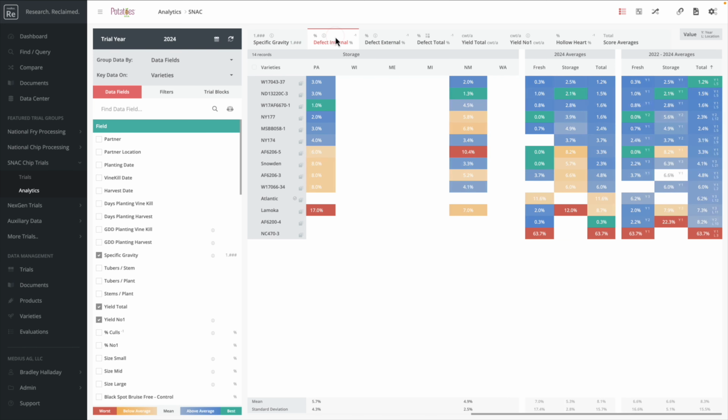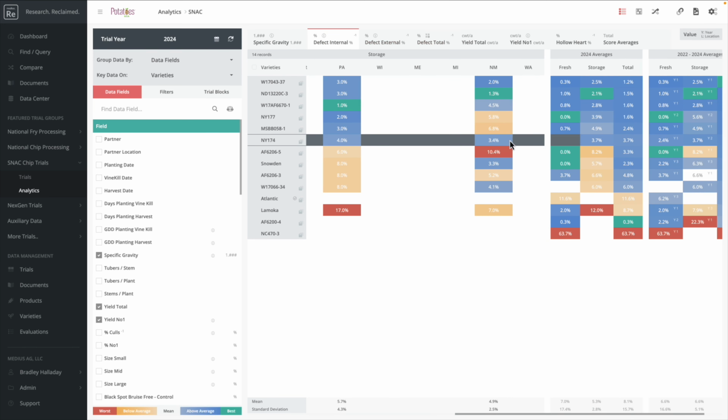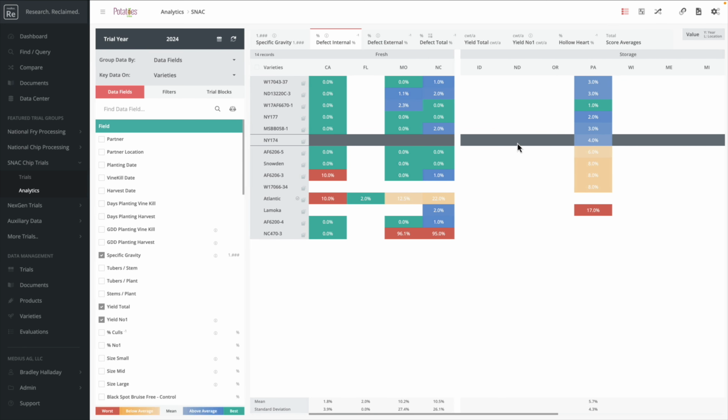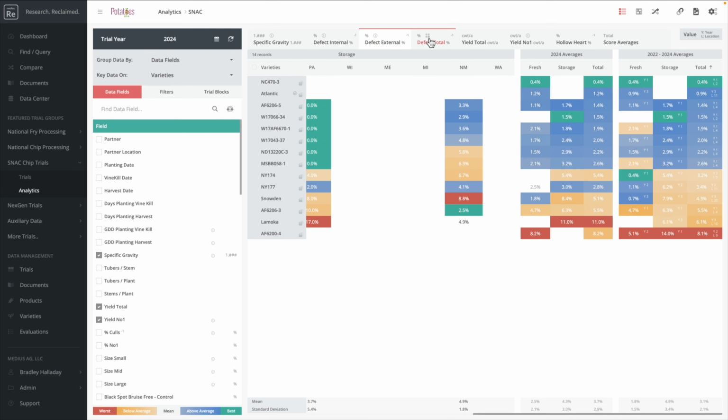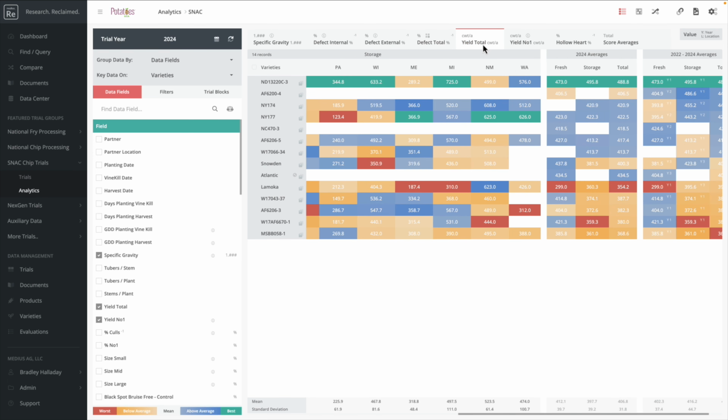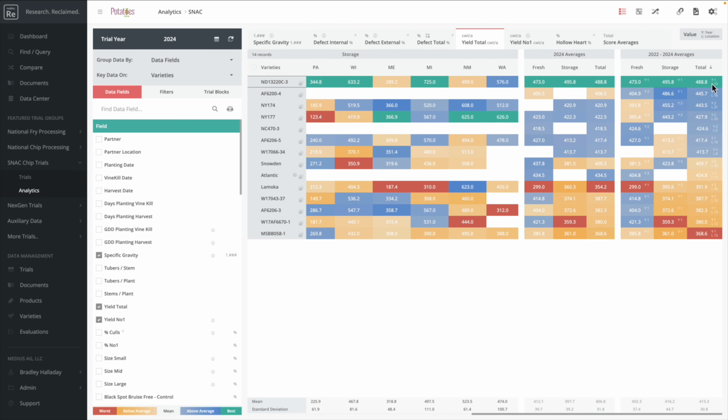So let's look at internal defects here, for example, and you can see not all the sites have filled this in, but you'll get a flip here of the colors. So the green is still best and red is still worst. But what you're seeing here now is the lowest value is green, the best, and the red is the worst. And you'll see the same for external and total. But then when we go to yield, we're back again to the highest value in green.